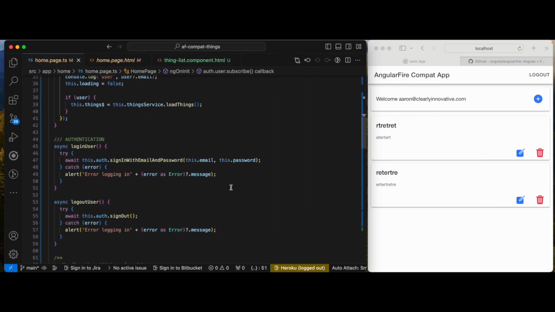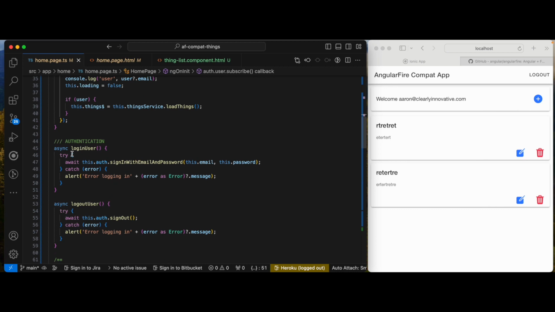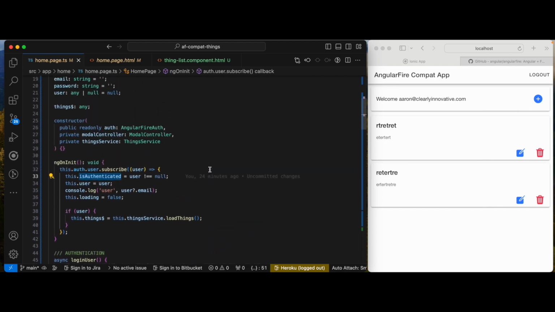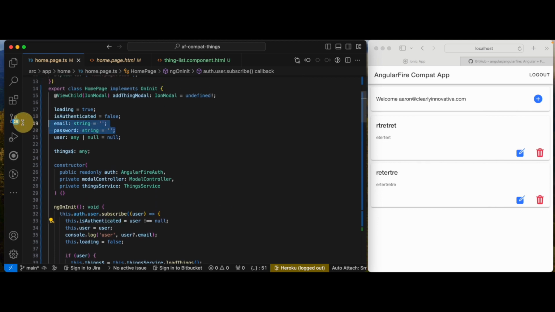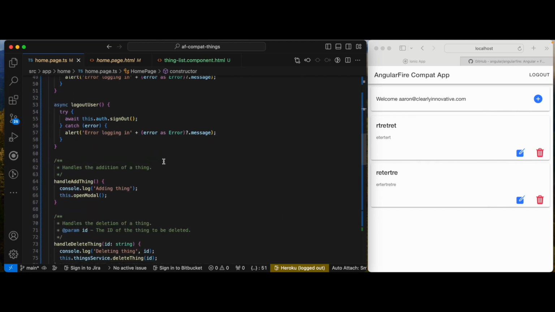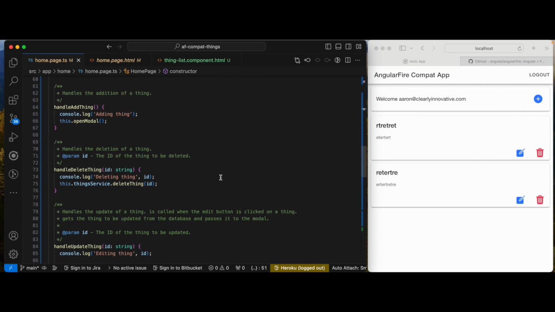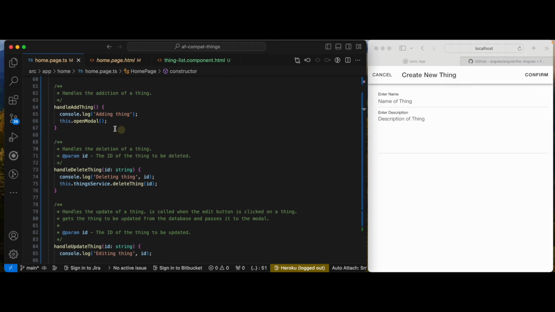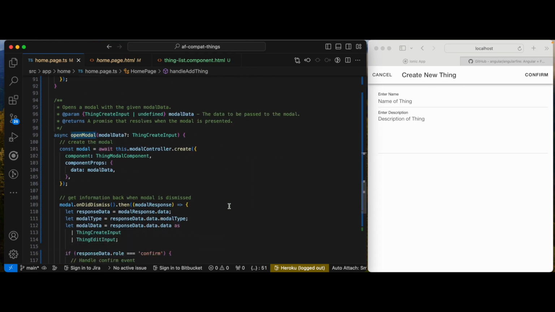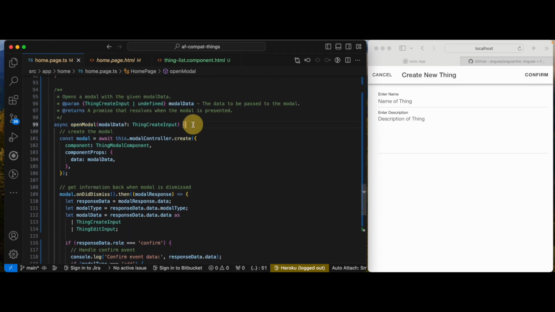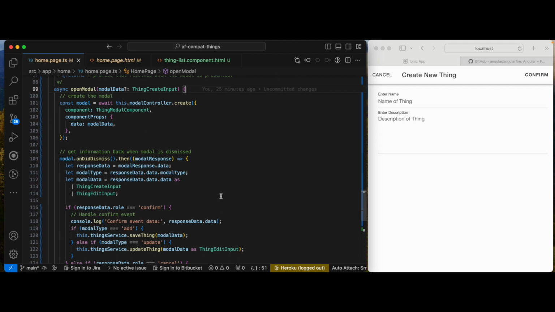So back on my homepage, let's quickly cover the login user. When the login button is clicked, we take the information from these fields, email and password. Logout user, we just log the user out. So the handle add thing, so when I click on this, it calls this open modal function. And we can see the open modal function has got a lot going on. So let's spend some time talking about that.